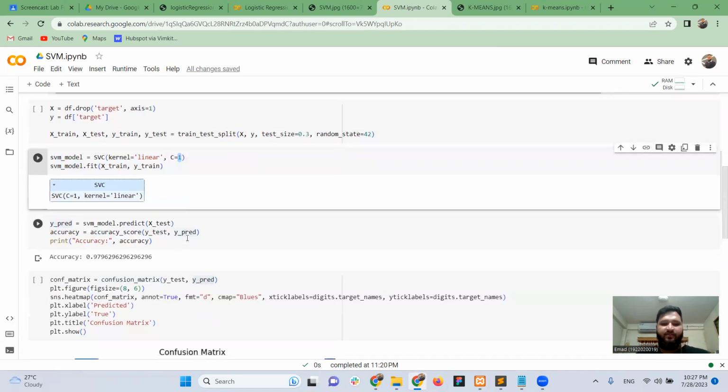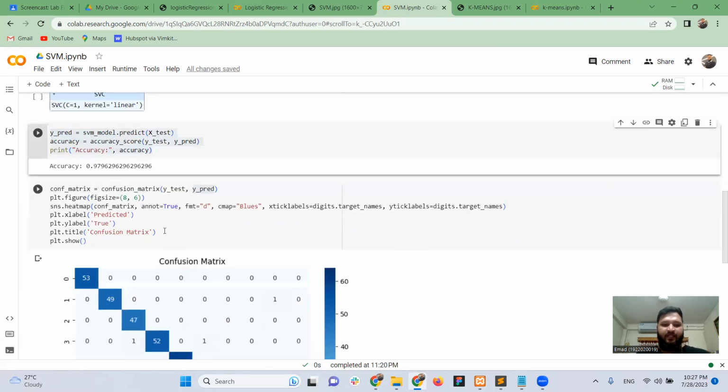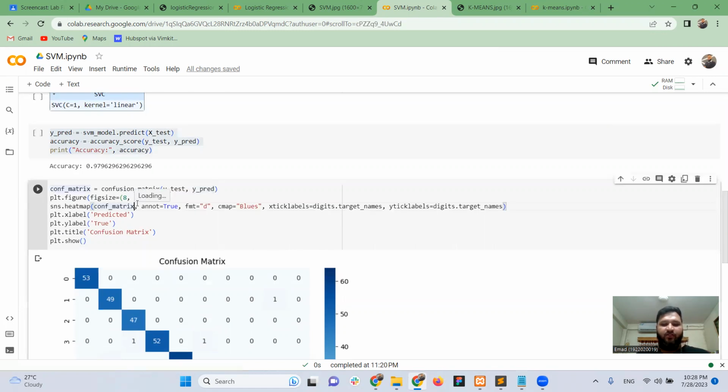And in the fifth step, we make predictions on the testing set and compute the accuracy of our model. Here we can see the accuracy. And in the last step, we plot the confusion matrix and parameters to interpret the results.